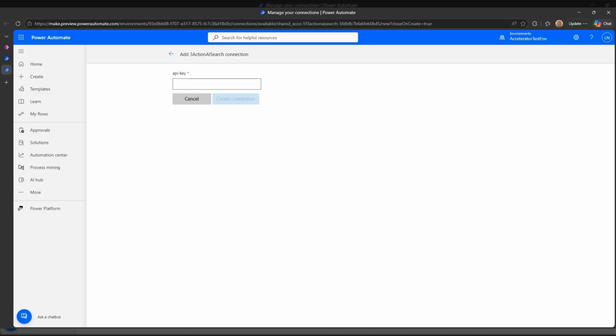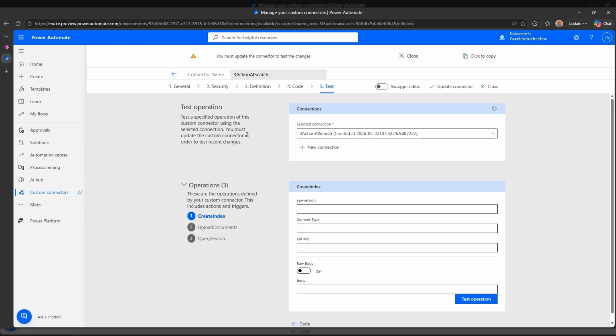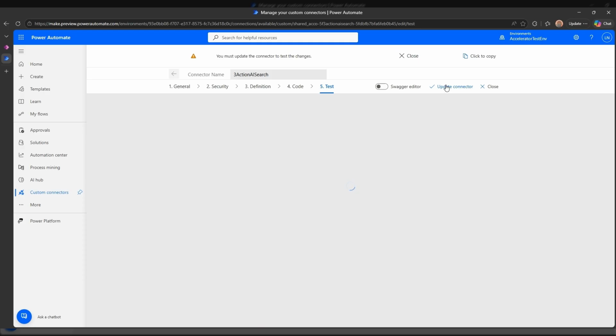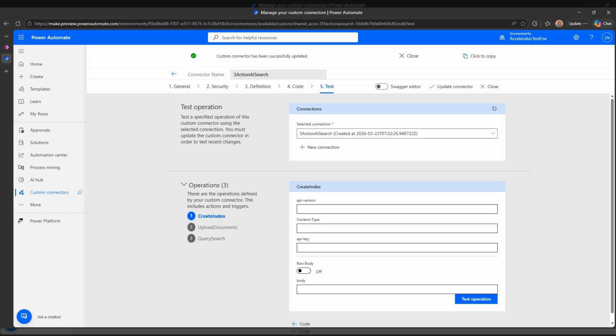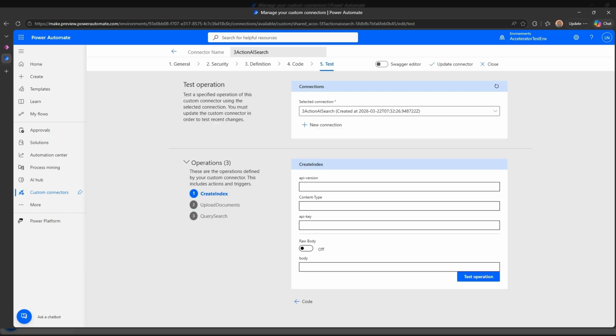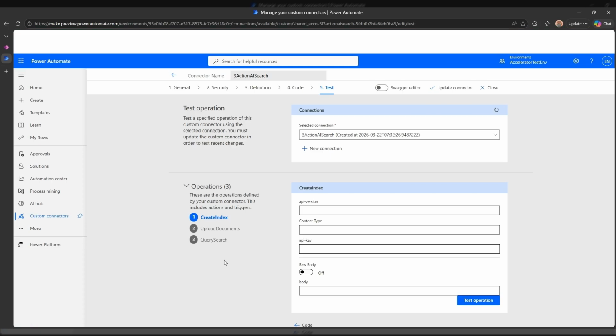In the new connection, you will have to bring in the API key of your AI search. So I'm grabbing my API key, putting it here. I'll click on create connection, and there you go. So we got the connection created, and we will say update connector. And that's step number 2, configuring the custom connector. And we have the custom connector successfully configured.